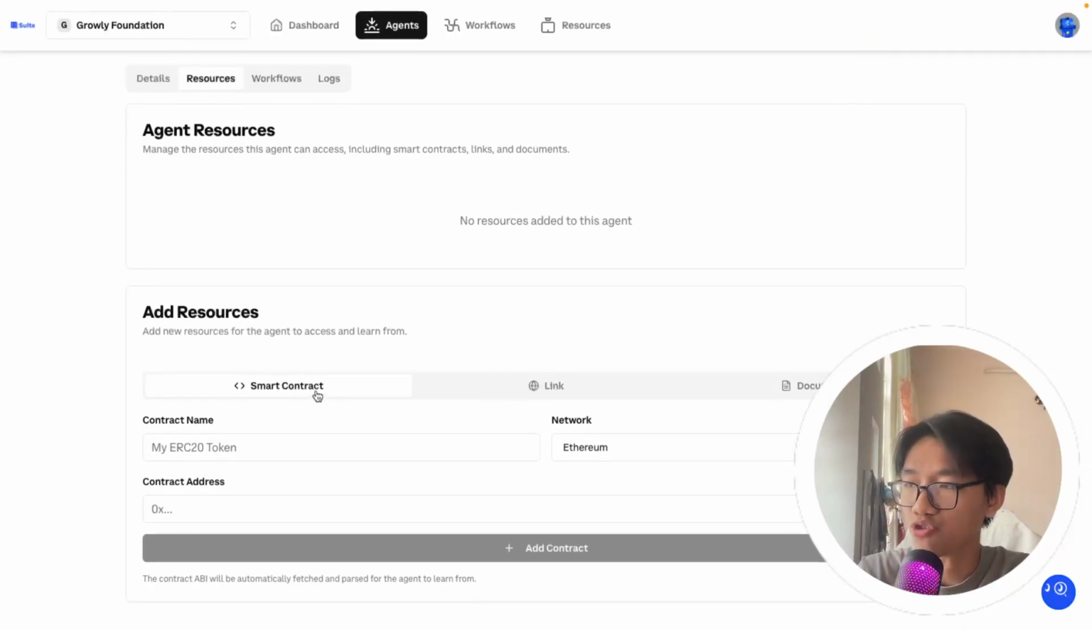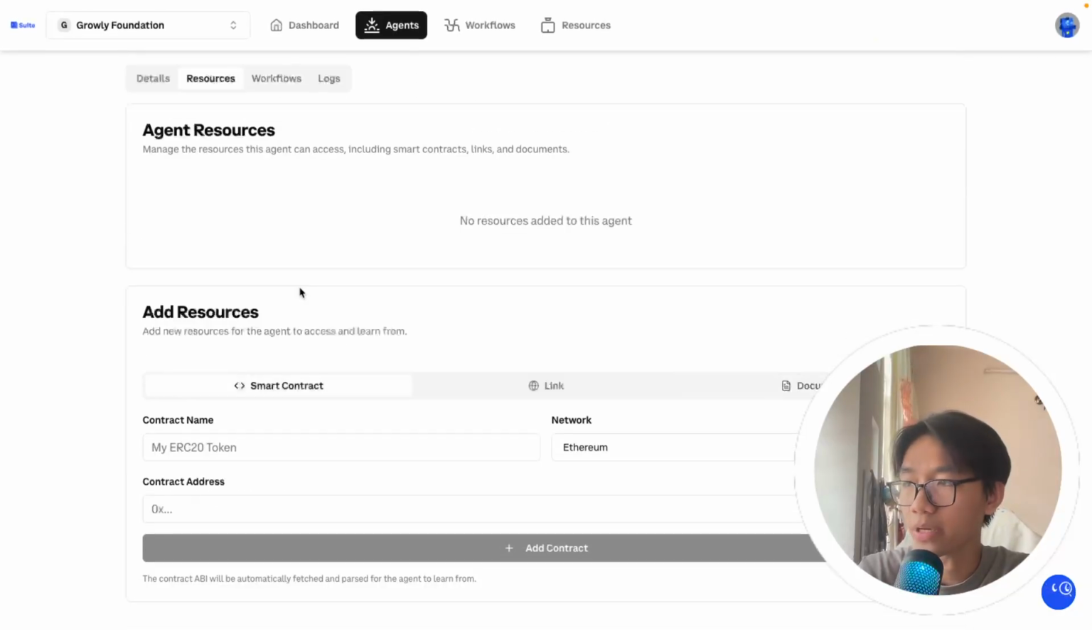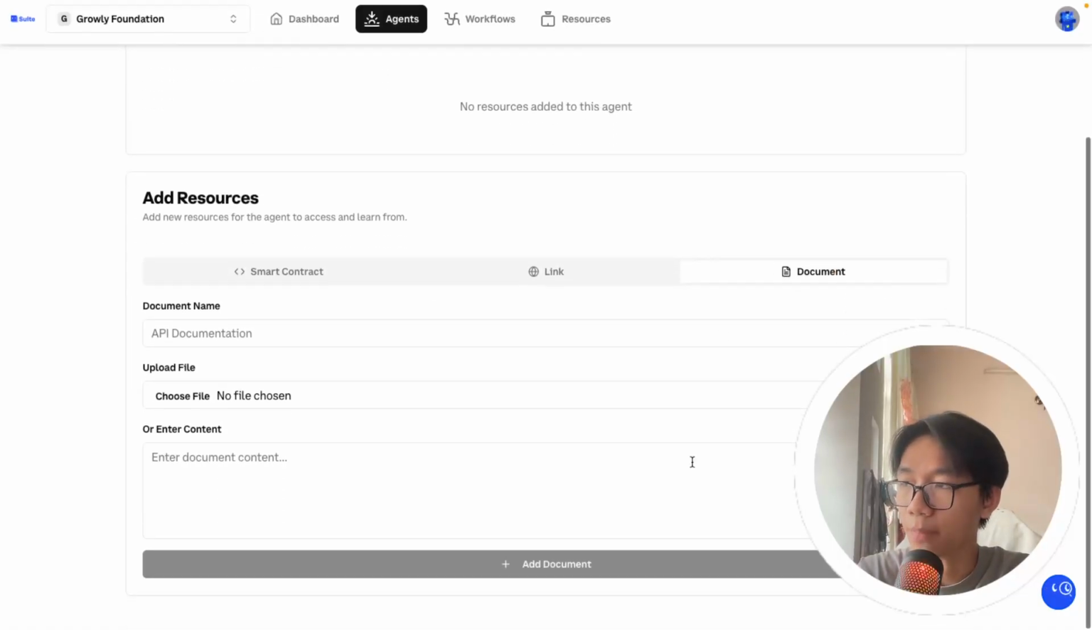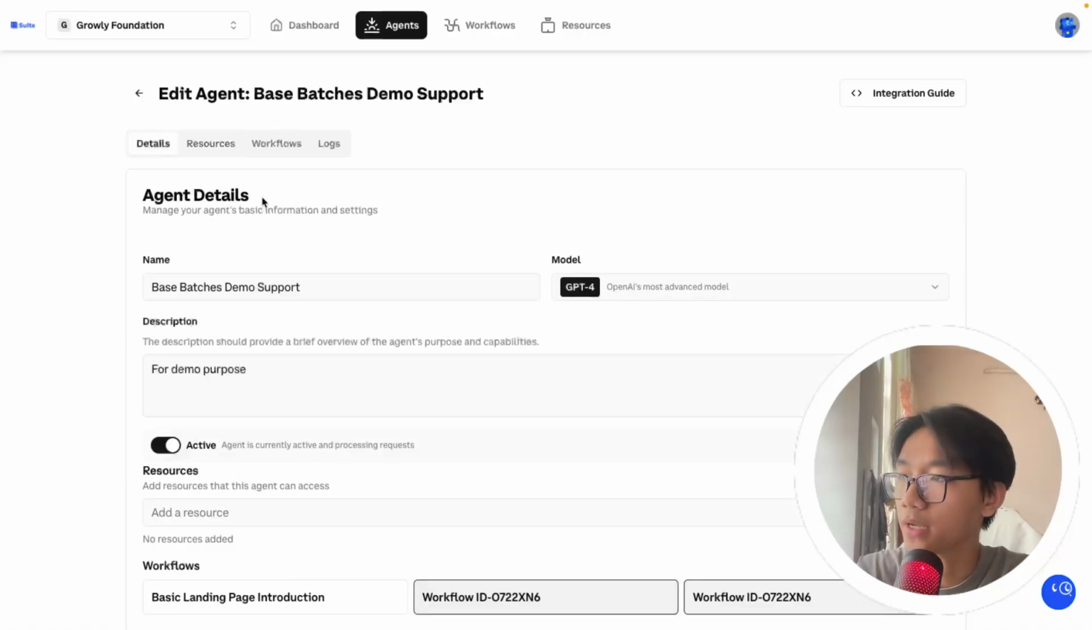Then also the smart contract resource, link resource, and documents, so that the admin can provide the contract address or the link or the document. The purpose of that is to expand the knowledge of the agent about the protocol, because we want to design the protocol-specific agent that can do a lot of things.